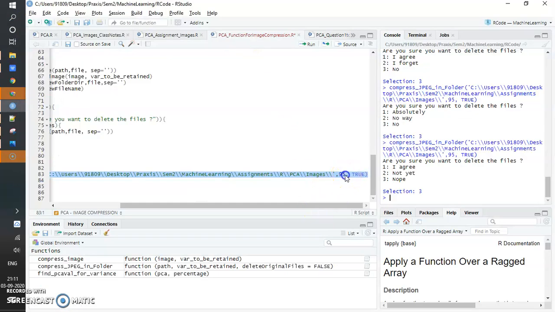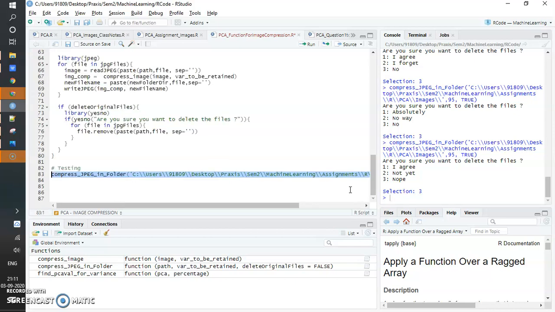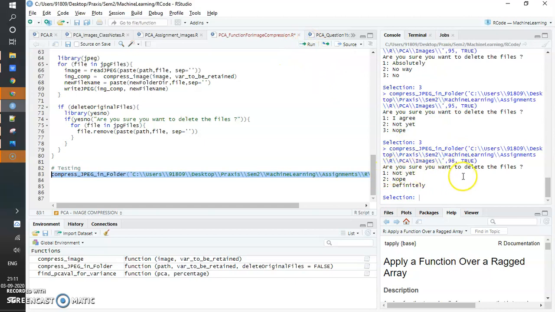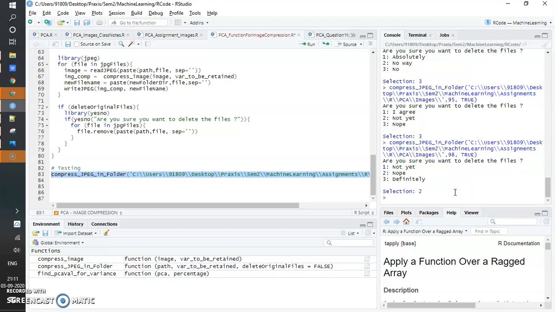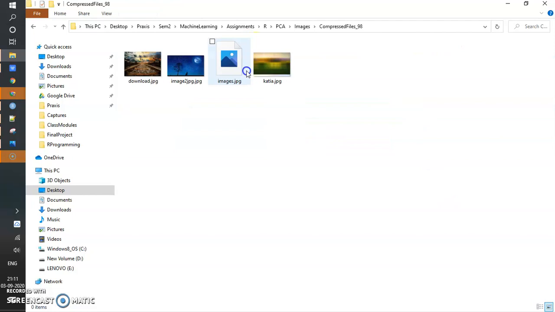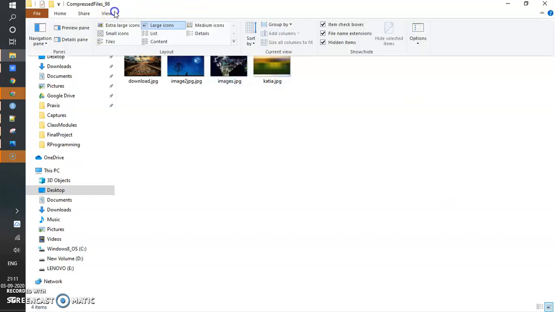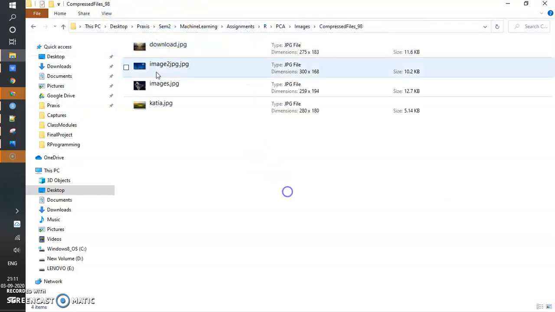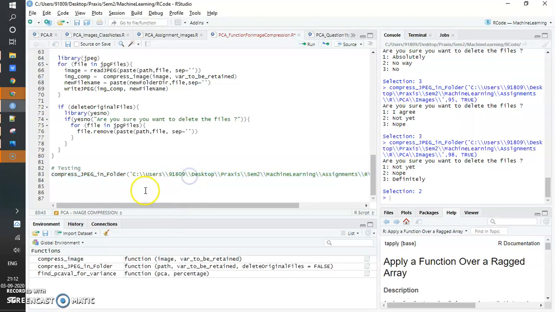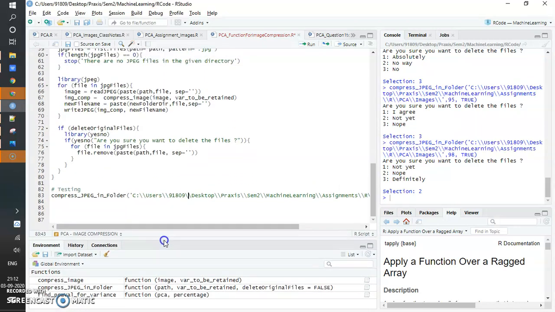So what if I mention 99% or maybe 98% here? What would happen? I run this, and it asks, are you sure you want to delete the file? Nope. Then we see there's another folder that is created with about 98%. So in this way PCA could be used as an image compression tool.